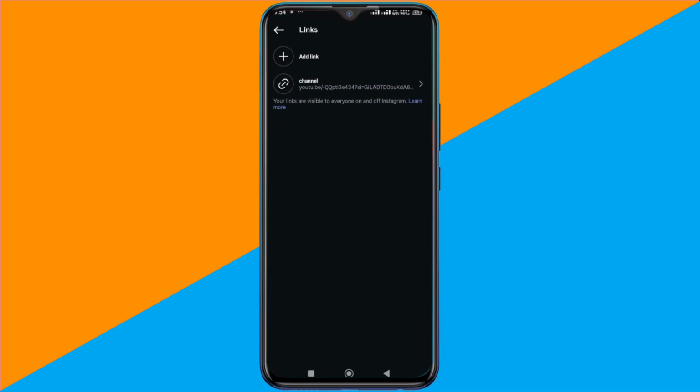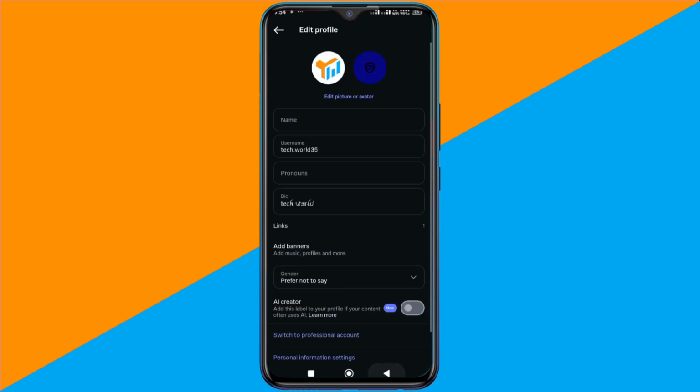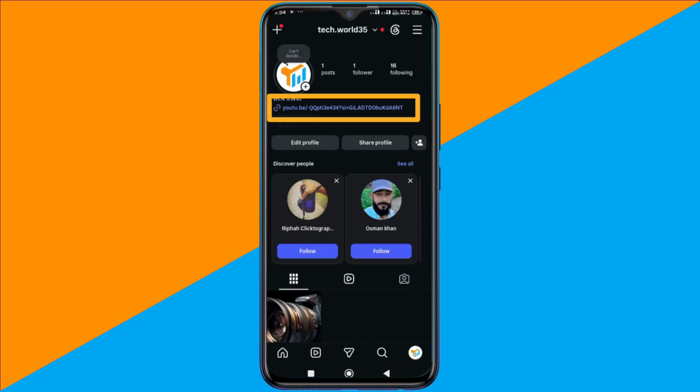Your link will now be added to your Instagram profile. You can repeat the same process to add multiple links if needed. Now go back to your profile page and you'll see the link displayed below your bio.